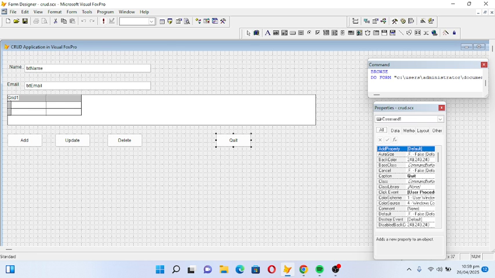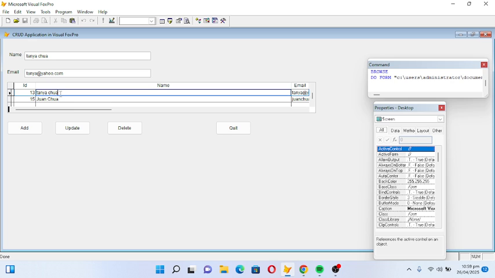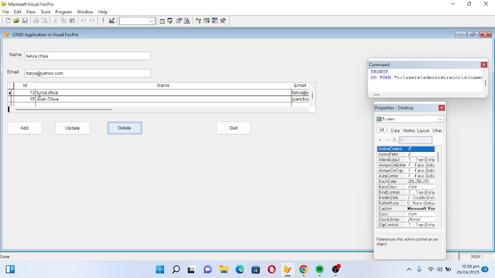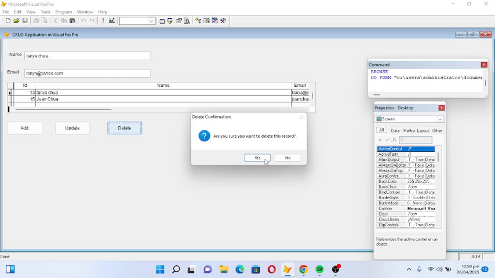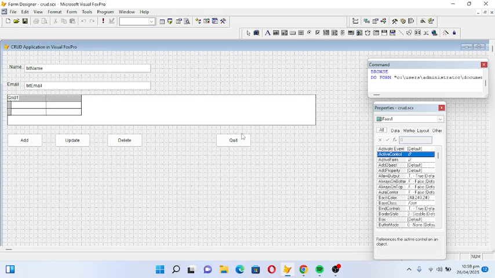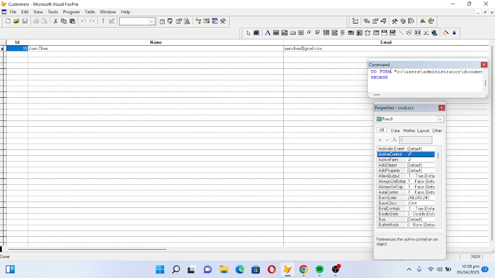Let's say when we run, I want to delete Tanya Chua. Click delete. Are you sure you want to delete this record? Let's say no. It will not delete. But if we click the yes button, it will delete. Now, in order for us to make sure, we quit the program and then we browse. We are expecting only one record. One Chua. See, we have one Chua. The email is juanchua at gmail.com.